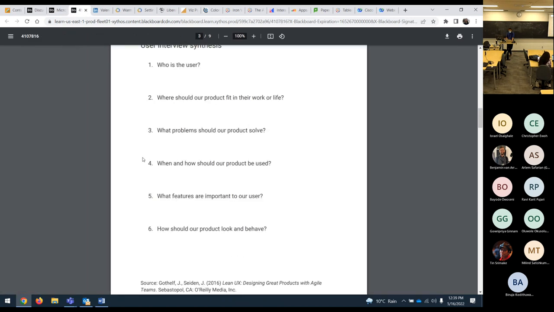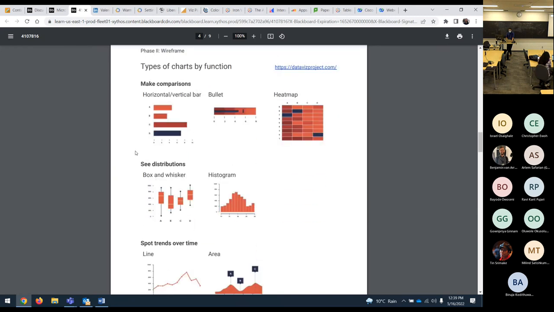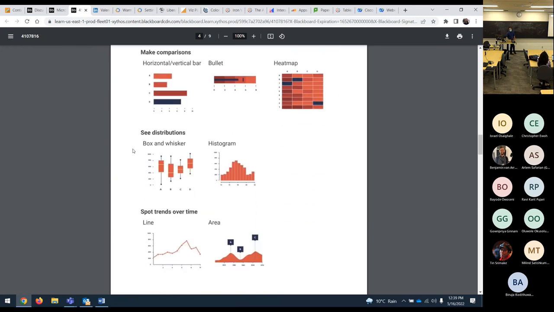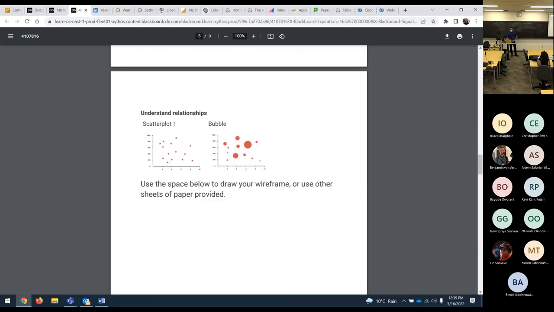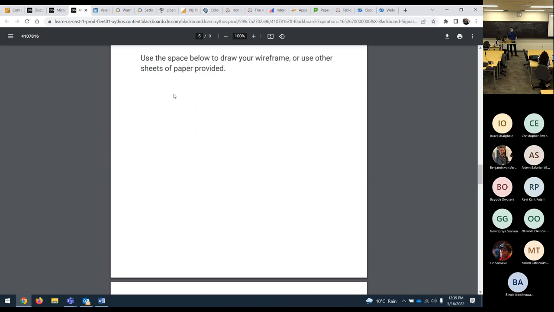Welcome. What do we do in page 4? So page 4 is just giving you a breakdown of what I just covered in the slides so that you don't have to go through the slides again. So you can just get an idea of, to make comparisons, we use vertical, bullet, or heat maps; to see distributions, box and whisker, or histogram; to spot trends over time, line and area chart; and for relationships, scatter plot, bubble. And then down here, we're going to start to draw or sketch out our wireframe. Cool. All right, I'm going to open up the breakout rooms for you guys.